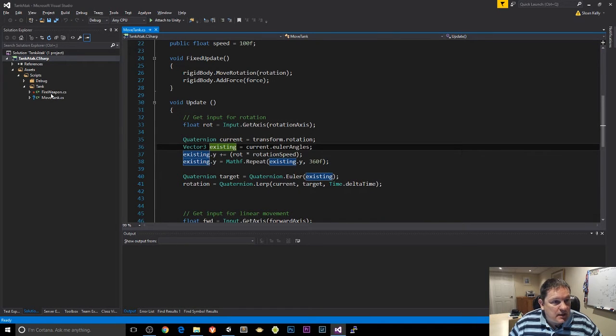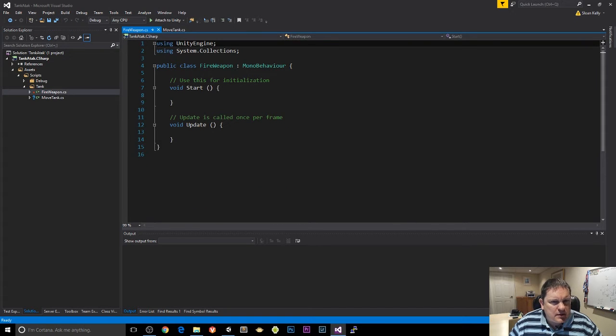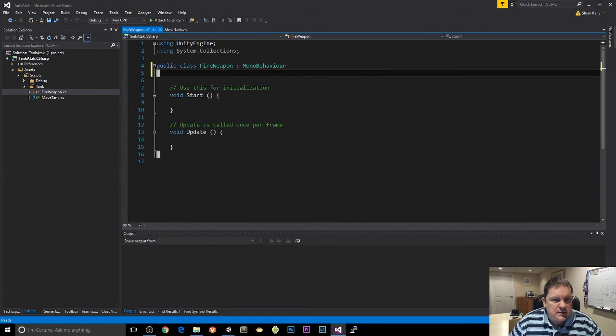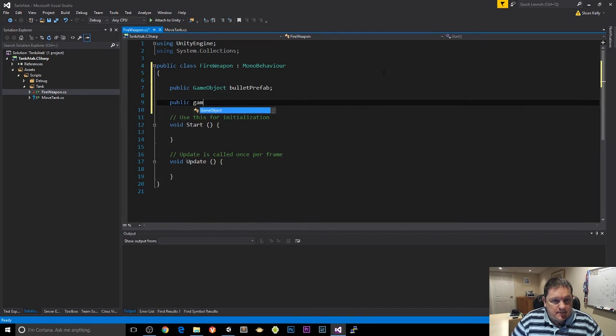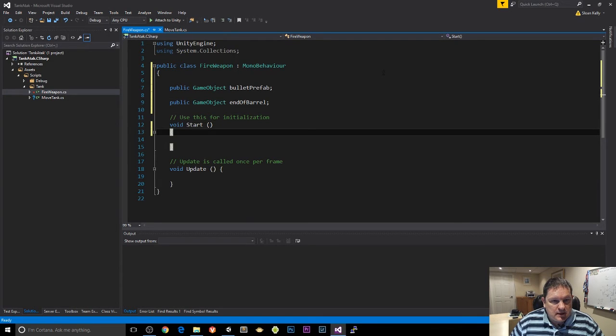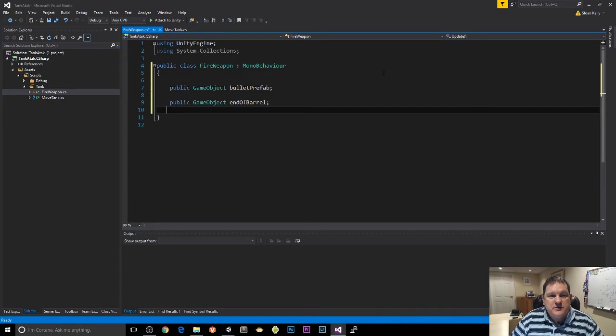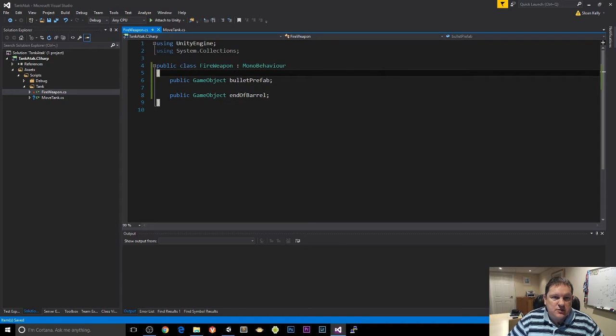And I go to fire weapon. And you see it's giving me some things in here. So I'm going to have public game object bullet prefab. End of barrel. I'm going to get rid of these just now. I'm not going to need the tank game object because I'm going to attach this script to the tank.